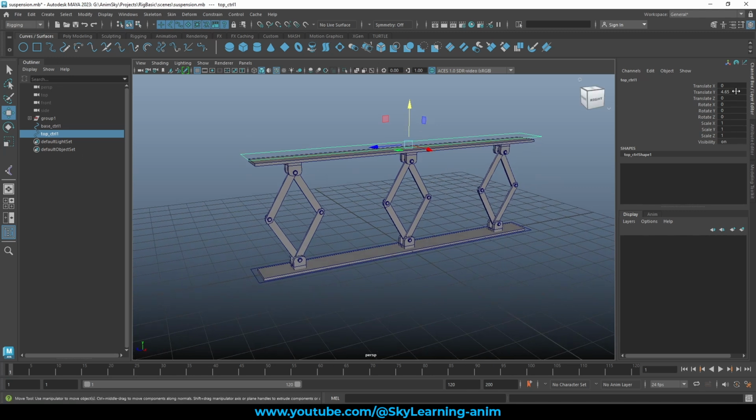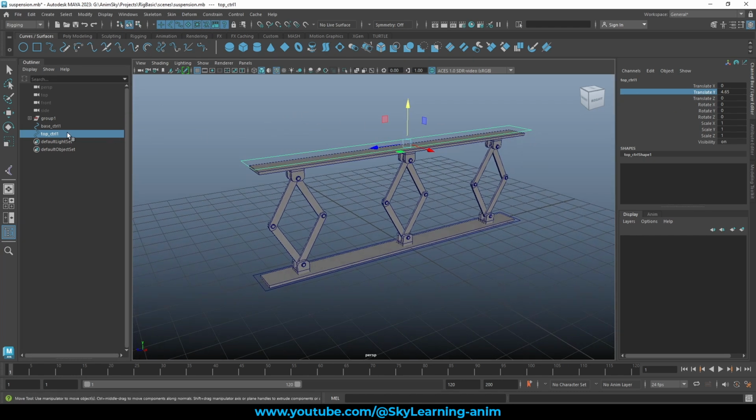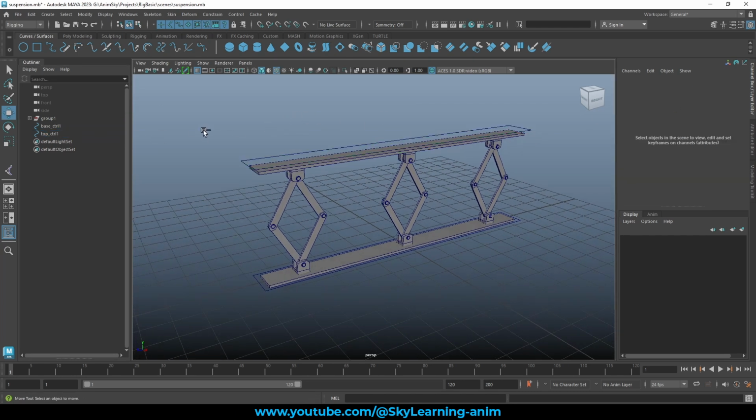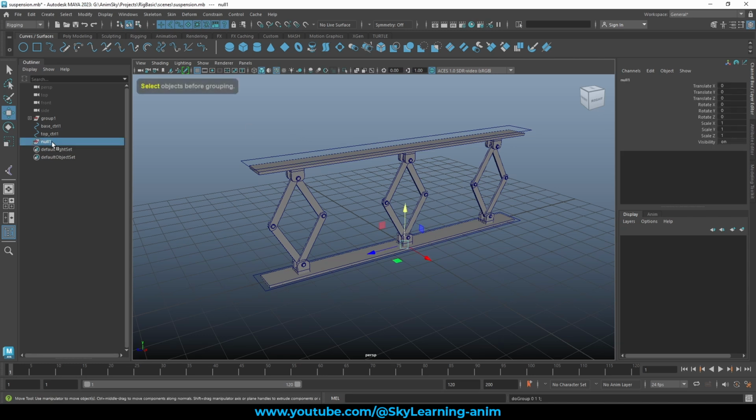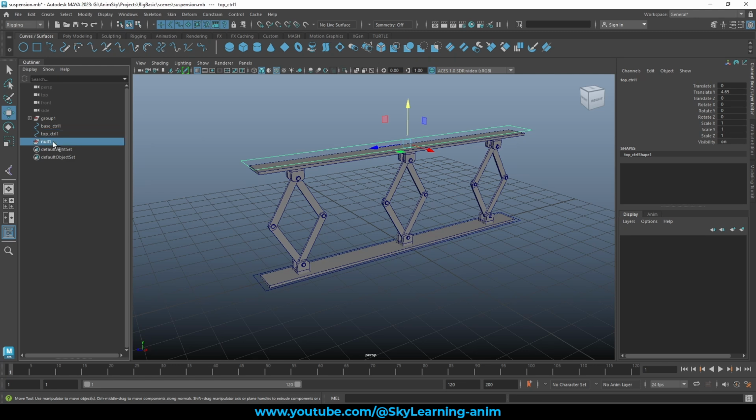As you can see, we have some values in the translations. We can work with that, or we can just neutralize the values. We don't need any kind of values over here in the translations or rotation. So what we will do is deselect everything, then press Control G. You will have an empty group, which is called a null group. We will name it top group.